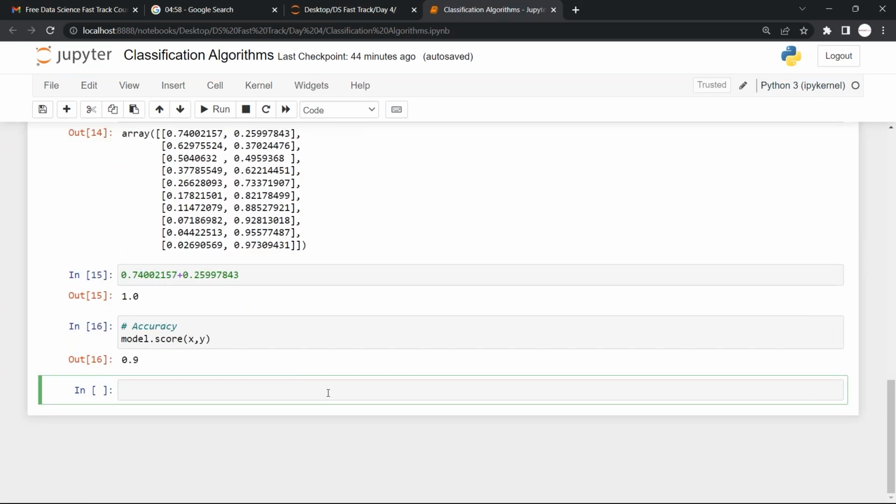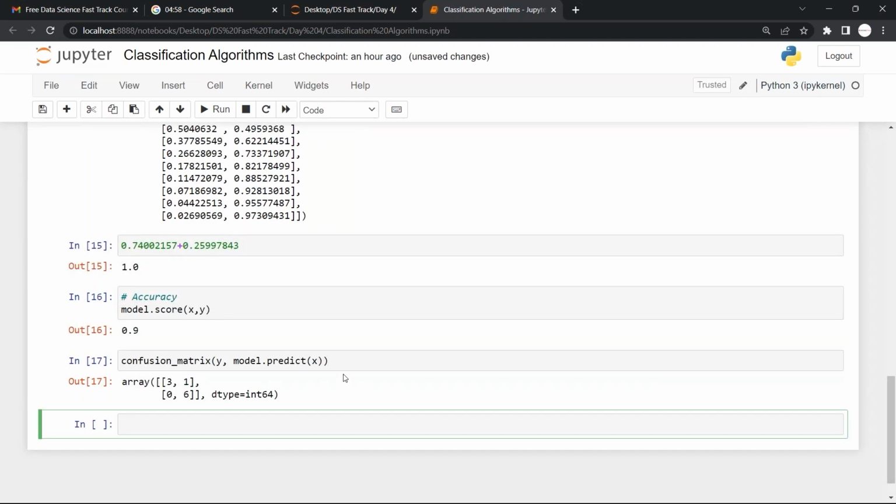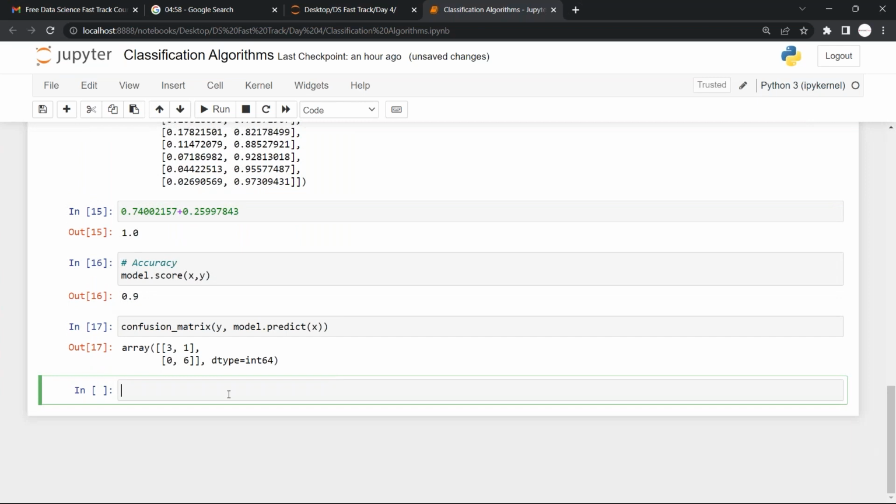Okay, now this is my accuracy. Now the second thing is that I just wanted to find out the confusion matrix. So this is my confusion matrix, right? So guys, let me make it a markdown cell for this, and let me explain the confusion matrix over here. Explanation of confusion matrix.